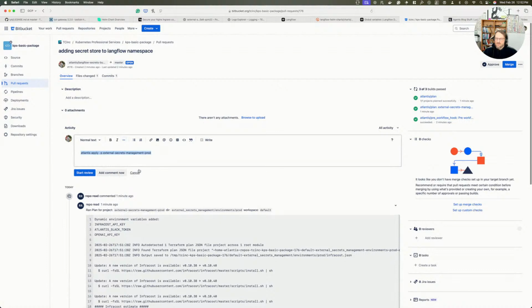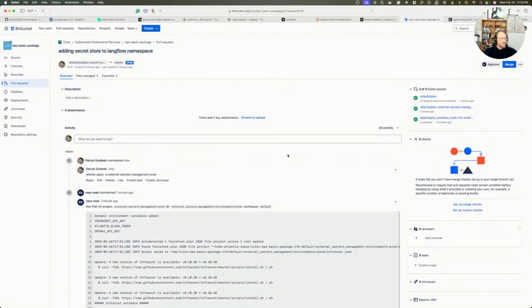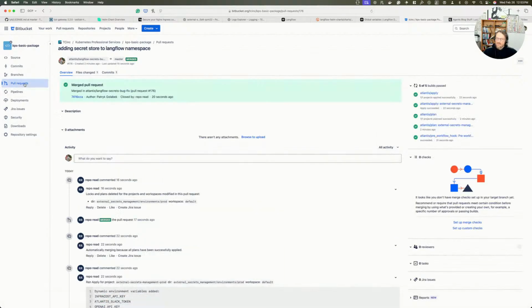Okay, let's deploy this. So the external secrets operator has a lot of different custom resources. And that's one of the custom resources that's required. And we'll have a peek at it in a second once it's deployed. Examine that custom resource. There you go. It merged. We're good.